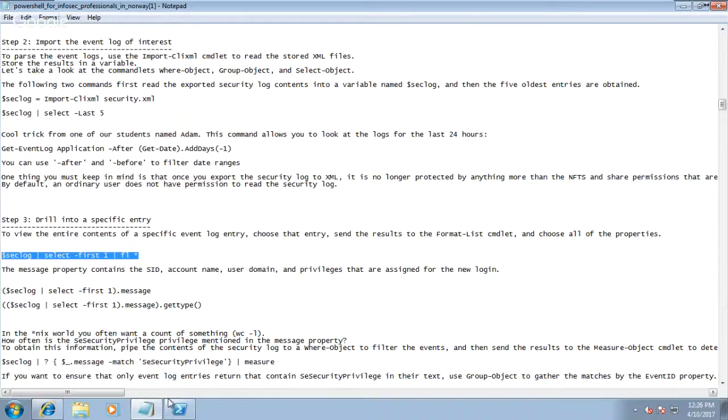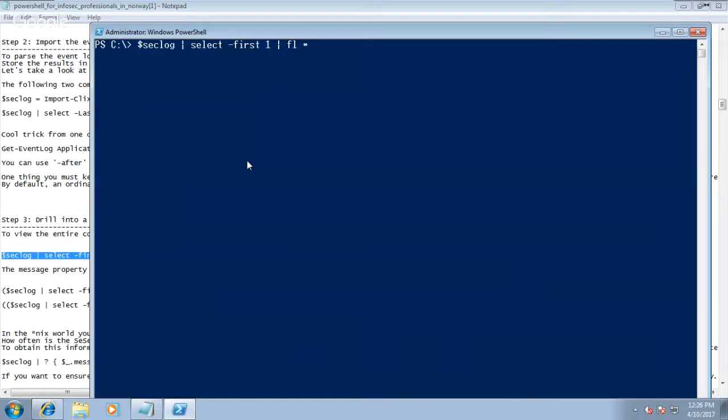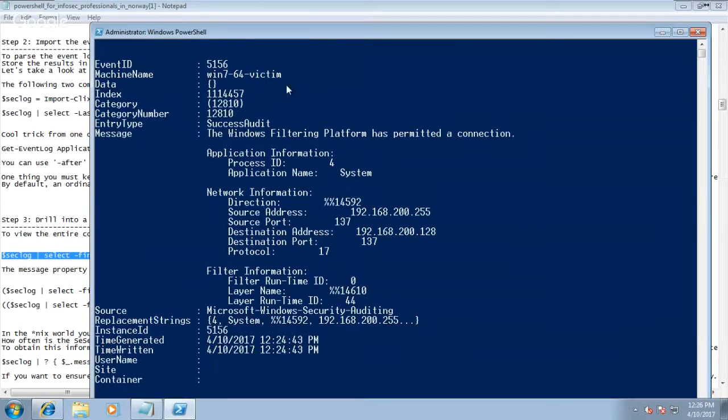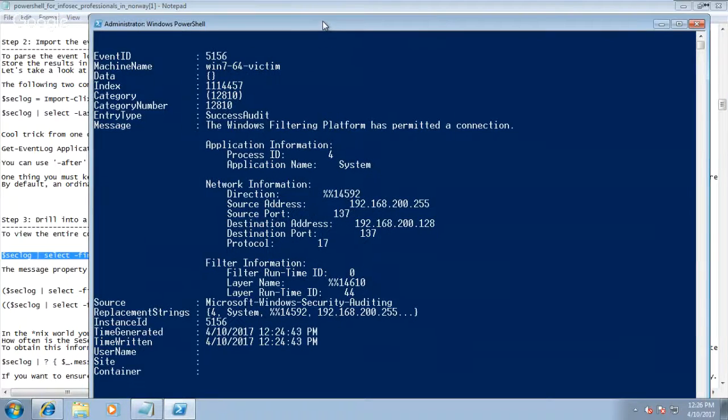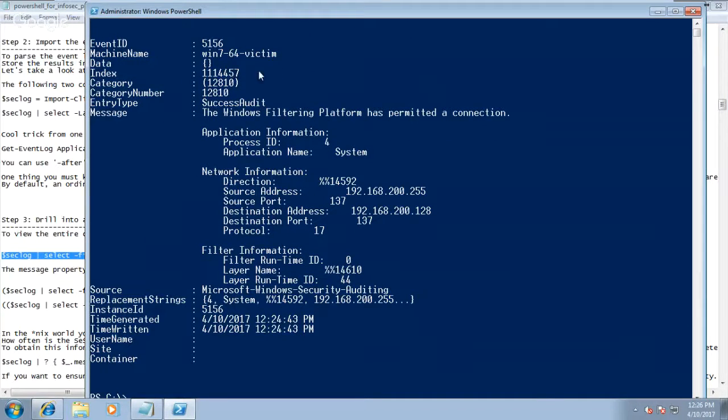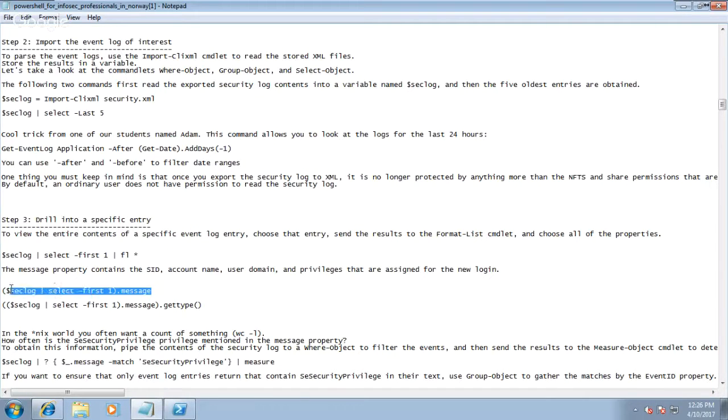So let's say I want to drill into a specific seclog entry. So I can say $seclog pipe select first one, pipe FL. Now it gives me the full log entry. Look at that. So if you want to drill down into the individual log entries, you can.